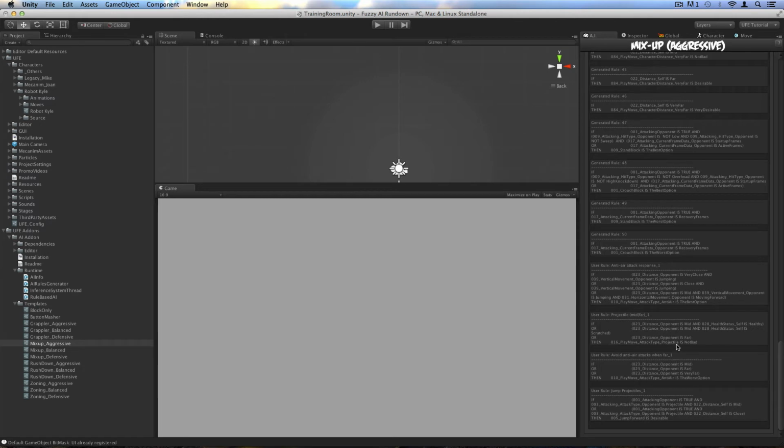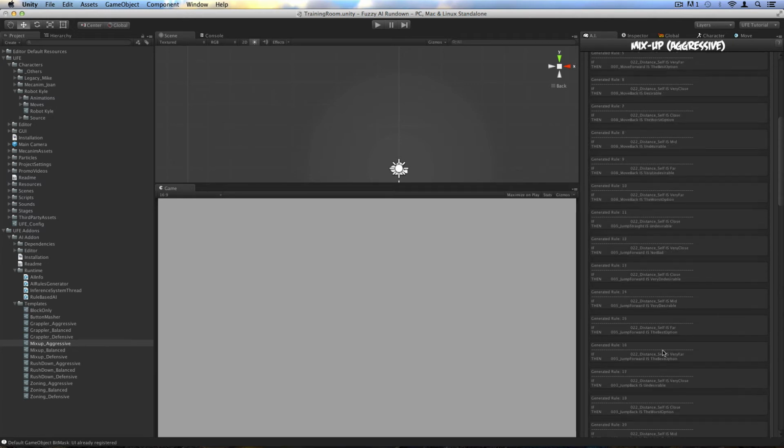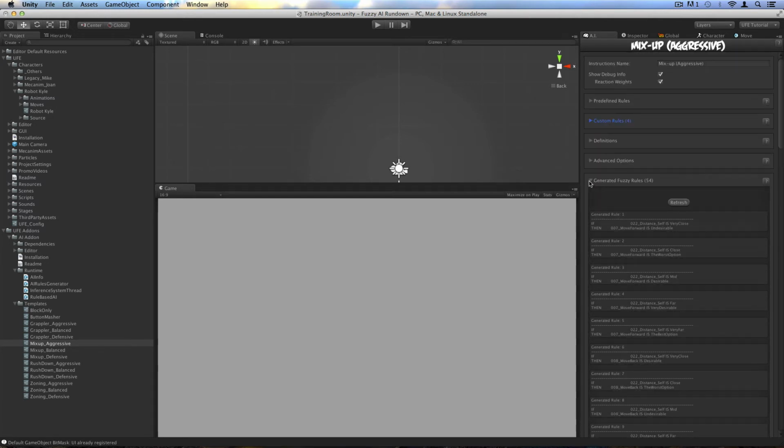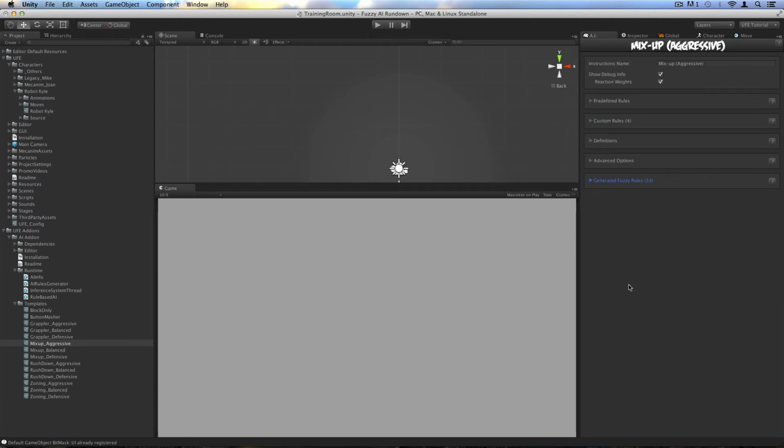distance projectile is not bad. So I think it was this one here. Yeah, so there's the 2 ORs, with the 3 events. So this is projectile mid-far. So that's the generated fuzzy rules. You'll probably use this a lot if you're making lots of different AI templates and wanting to see how the behavior goes and that sort of thing.